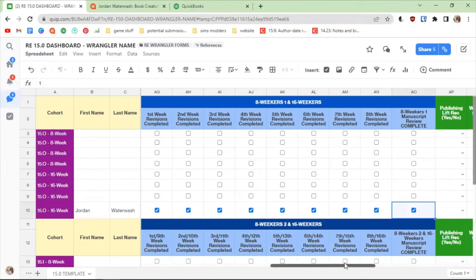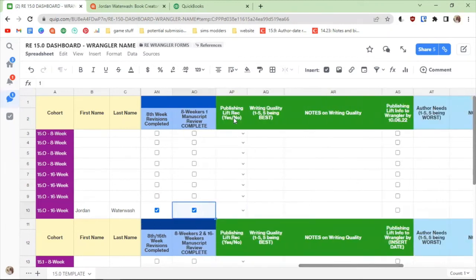Next up, we have the publishing lift recommendation. As you can see, it's just a yes, no. We have writing quality. 1 is the worst quality, 5 is best. And then the notes on their writing quality go here. So anything that you kind of notice will go in here.